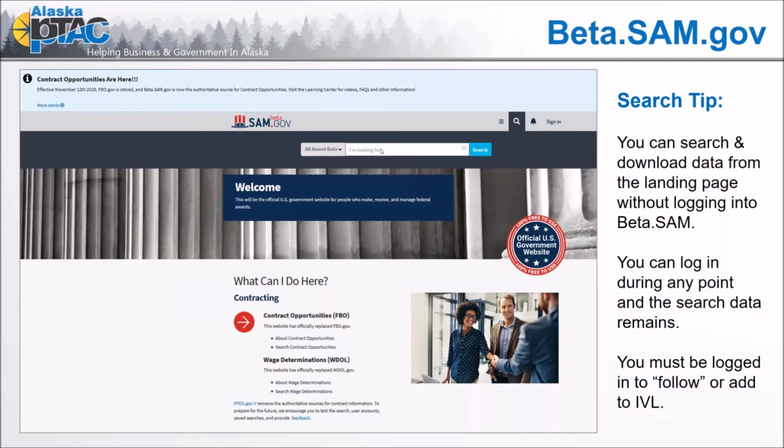Also, you can search for the information without ever having to create a BetaSAM account. So you can, like FedBizOps, search from the website's landing page without necessarily signing in. But keep in mind, if you want to save that search, follow the opportunity, what used to be watch the opportunity in FedBizOps, or add yourself to the interested vendors list, you will need to be signed in.